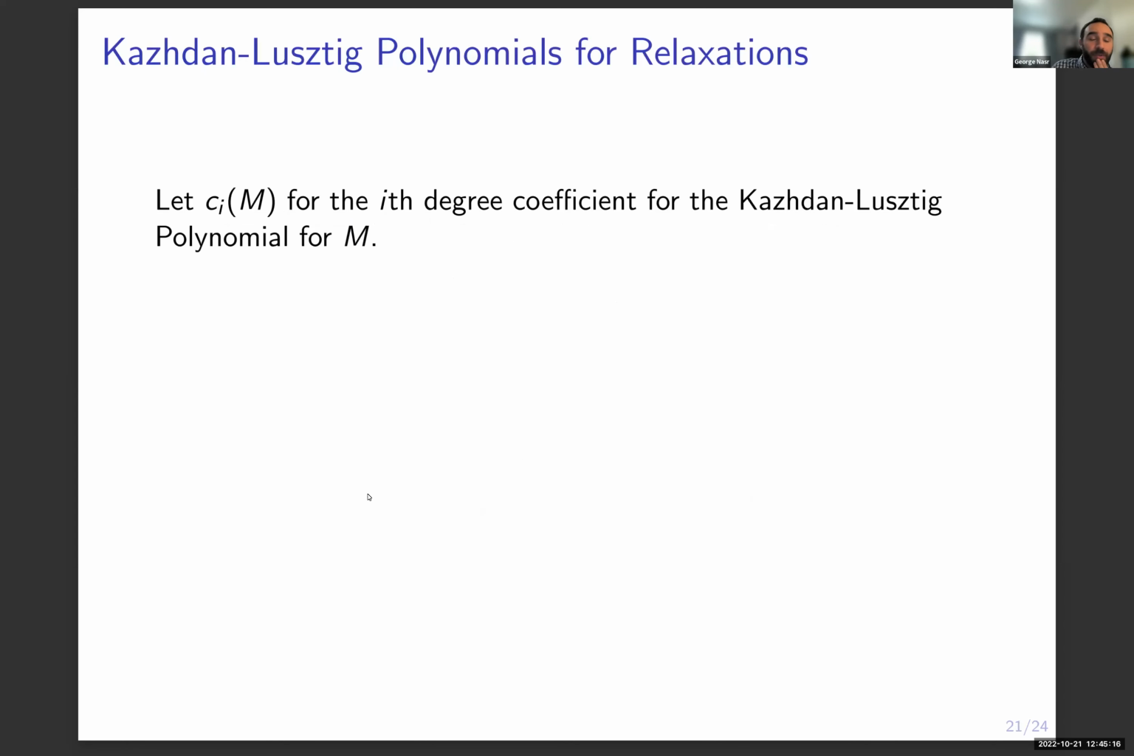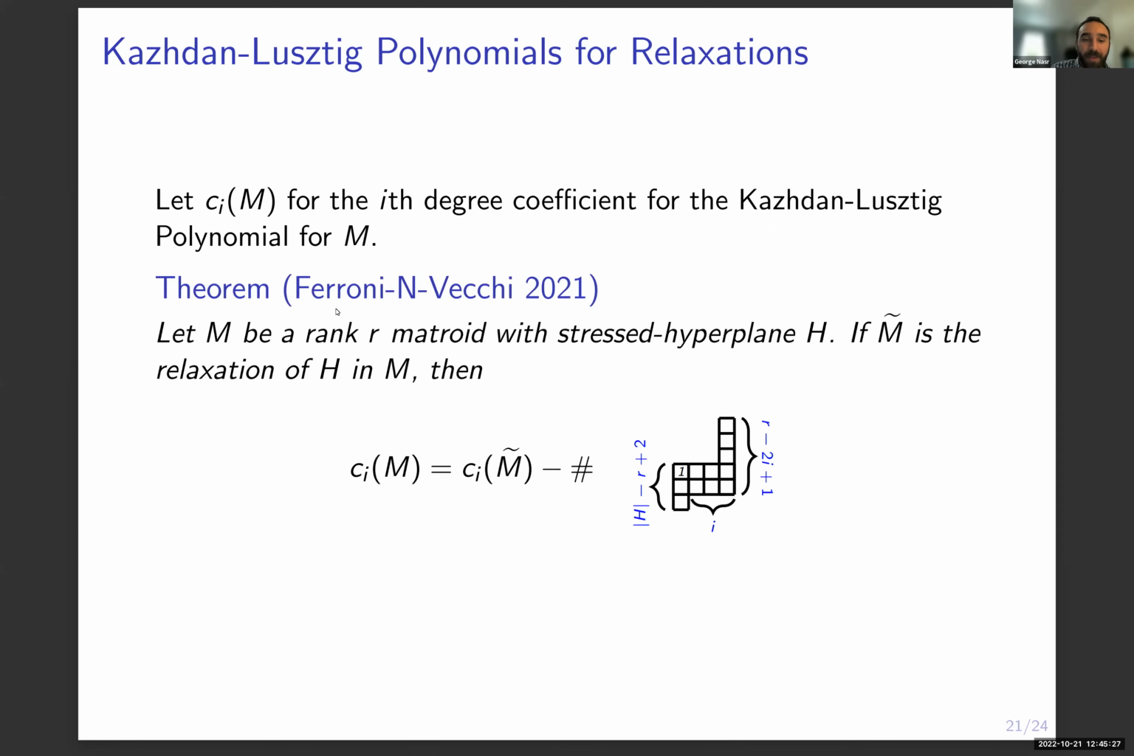But now let me show the results that I was able to produce using this idea and this formulation. So first, if C sub i of M is the ith degree coefficient of the Kazhdan-Lusztig polynomial of M, then we have the following formula. If M is a rank r matroid with a stressed hyperplane H, and M tilde is the relaxation, we have that the ith degree coefficient of M is the ith degree coefficient of M tilde minus the number of fillings of this diagram.